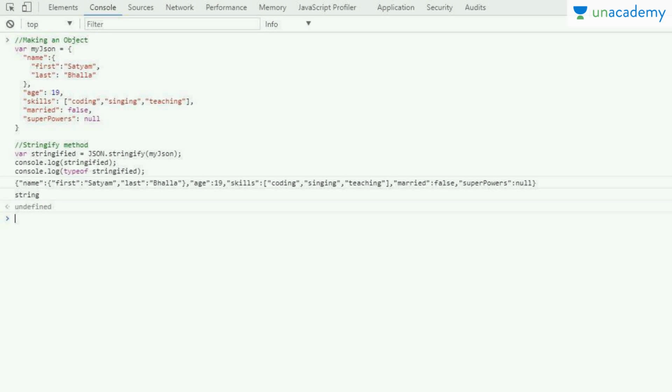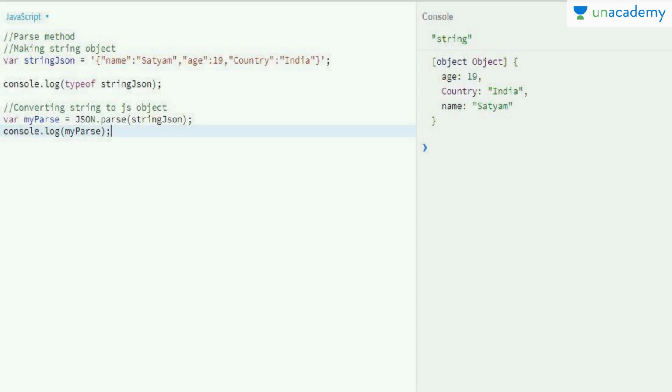So we get a string in the format of a JavaScript object notation that a web server can understand, and you can also see that the type is the string data type. This method is used to send data to the web server so that the web server can understand that data. So let's see the other method.